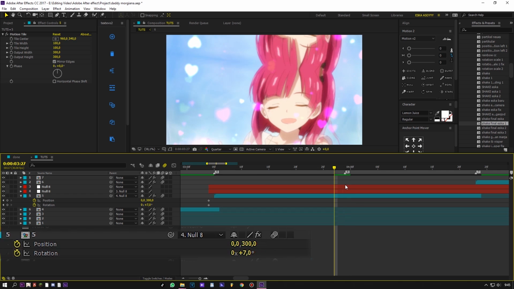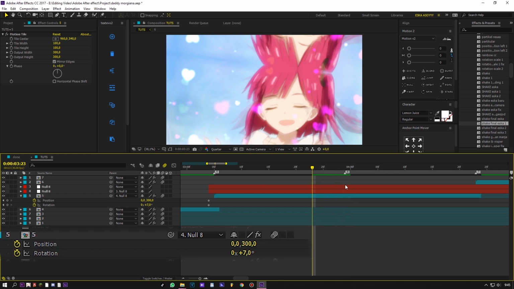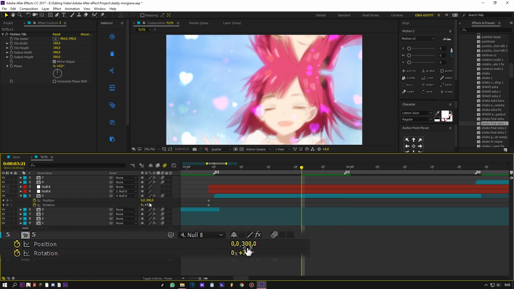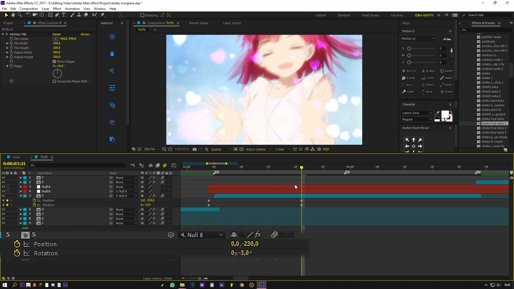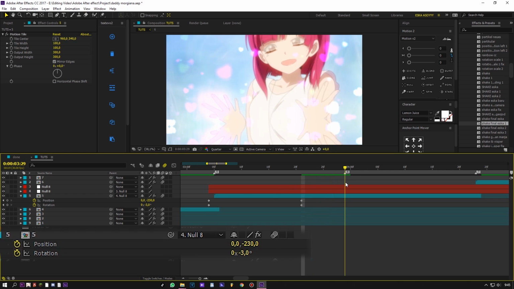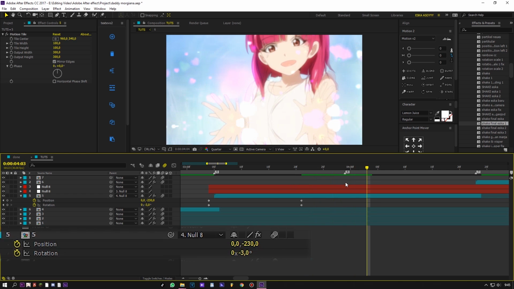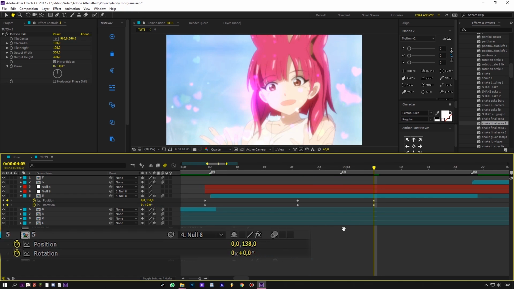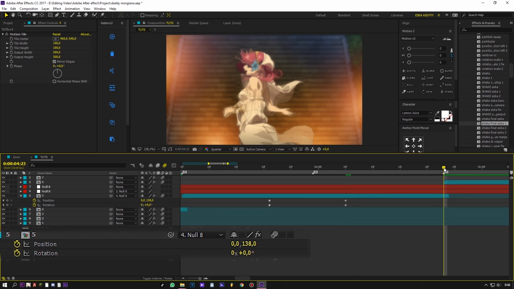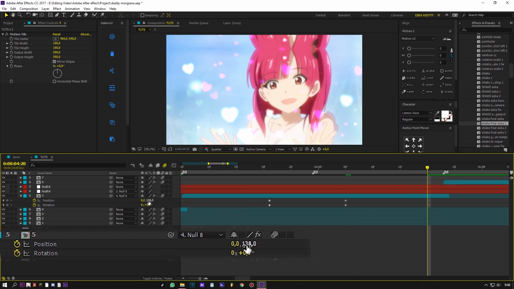Now go to the marker and go back 8 frames, and change the number. Back to the marker, and move 6 frames. Go to the next marker, and go back 3 frames.